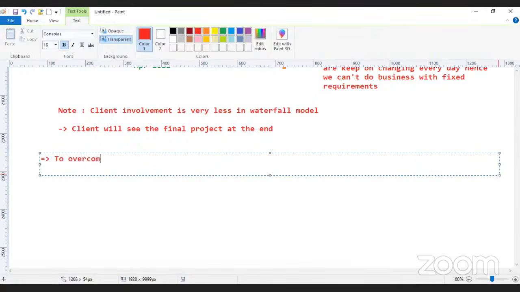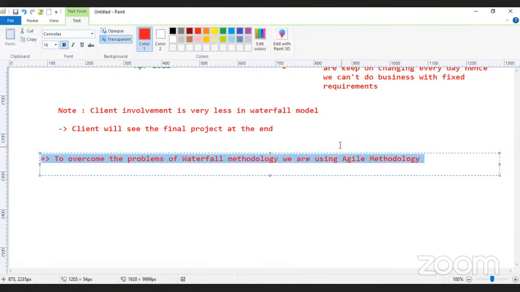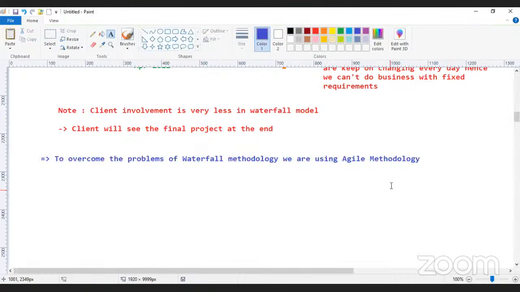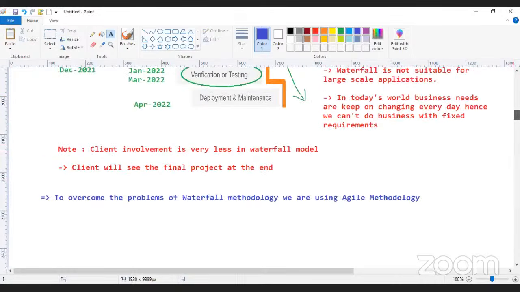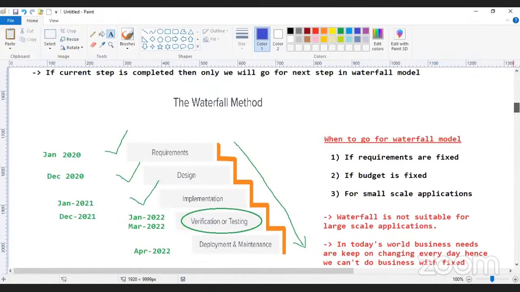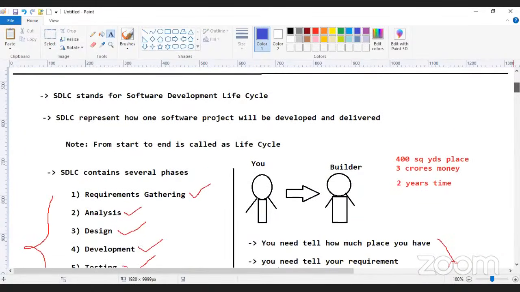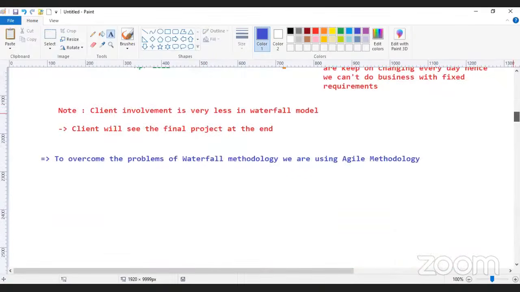What is the next methodology that we have to discuss, guys? To overcome the problems of waterfall methodology, we are using agile methodology in the industry. In tomorrow's session, we have to talk about agile methodology, which is very, very important. Once you get clarity on agile, then you will get a clear picture of what DevOps is.